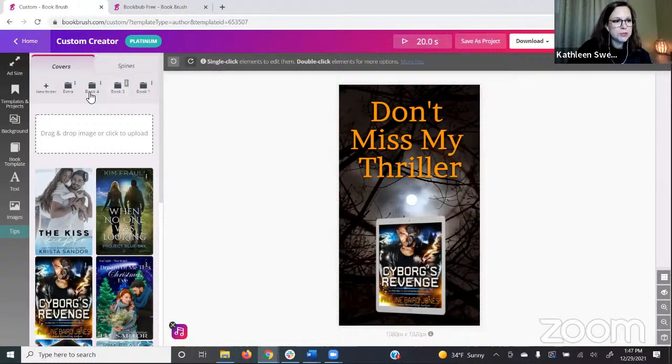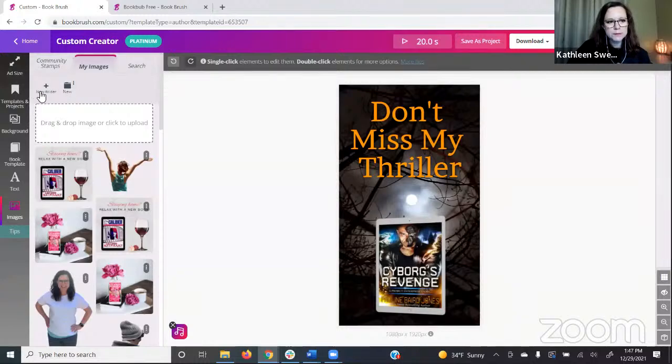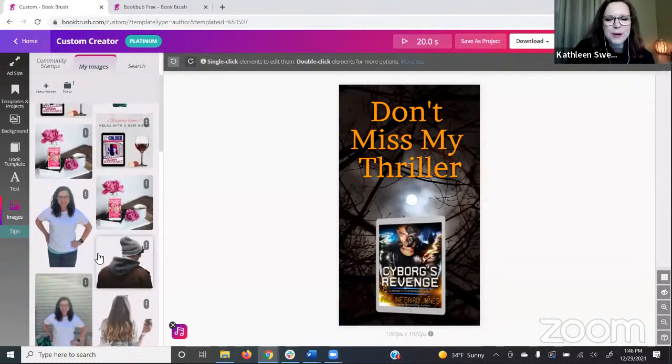But you'll see we have folders up here. And in the images, I think in my images, you can have folders up here too. So plenty of places where you can get yourself organized, hopefully, and keep things in order.